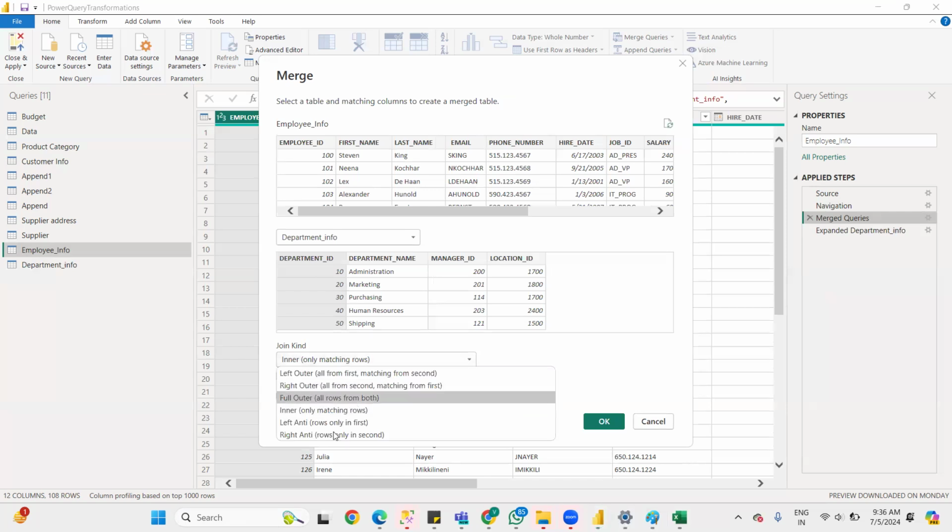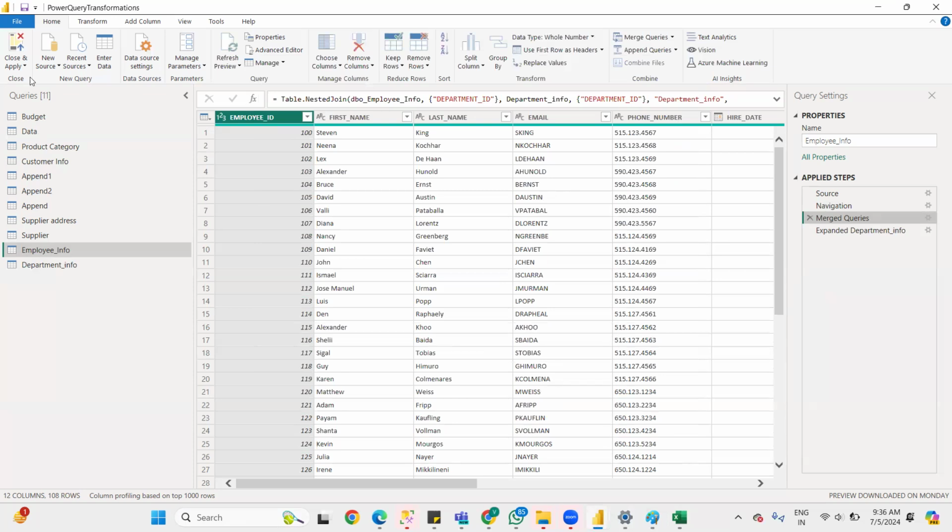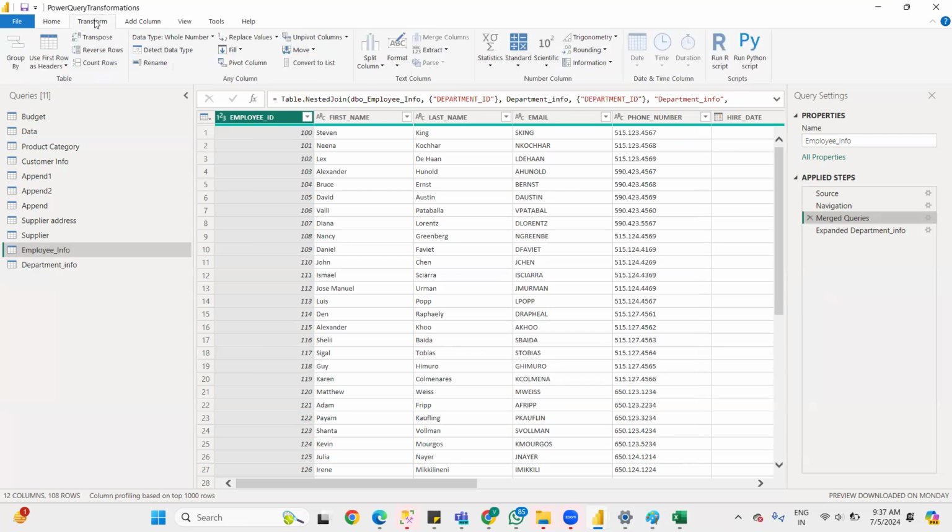So that's all for joins: right anti, left anti, inner join, and the combinations of these. Hopefully all the transformations in the Home tab are completed. Now let's go to the Transform tab.